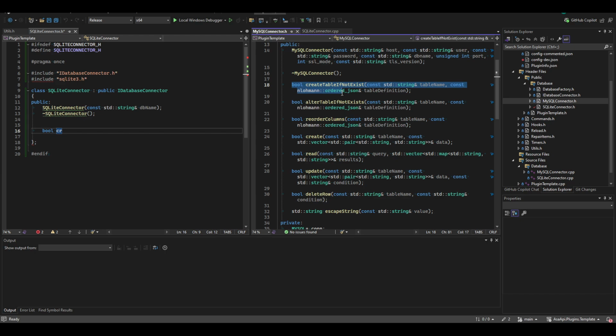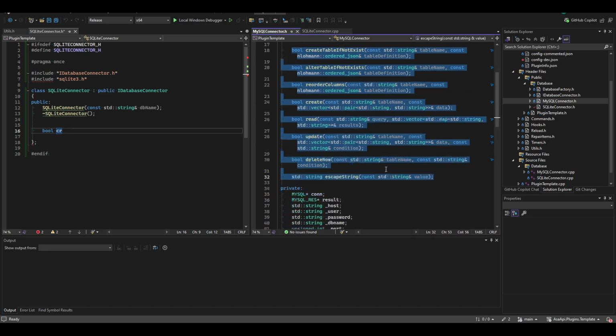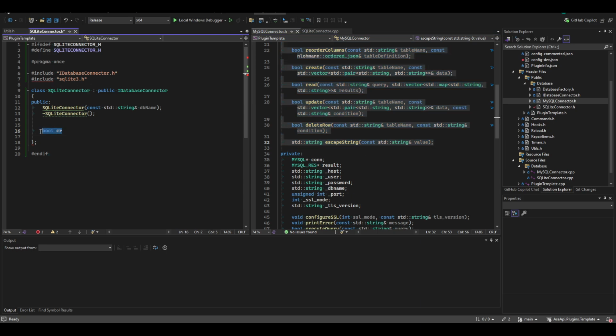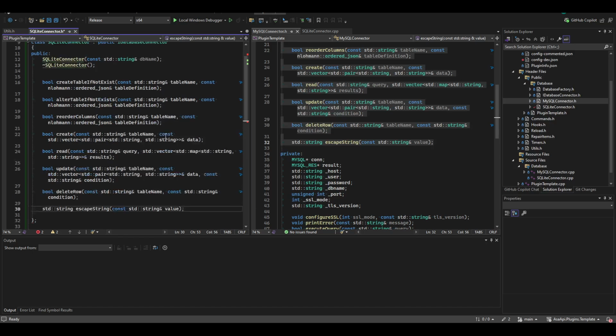Create, if not exist. Alter table. We can do that as well. But let's see. Reorder columns, and create, read, update, delete row, escape string. Of course, we all need this. Just copy paste that one so we save time. Create table, we're just gonna check all the required tables, but it's pretty much the same because we need all of this, right?